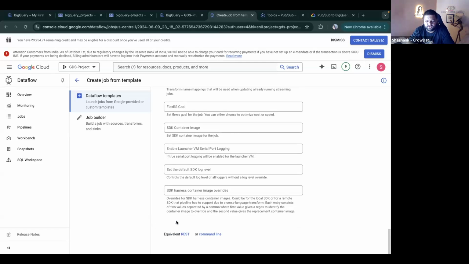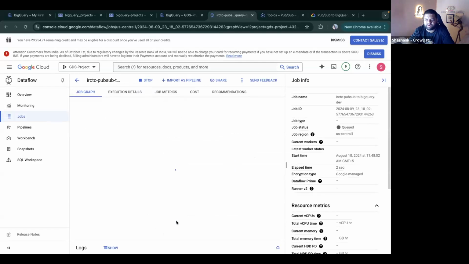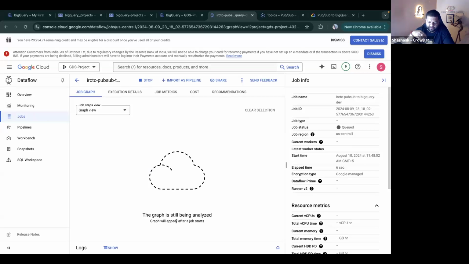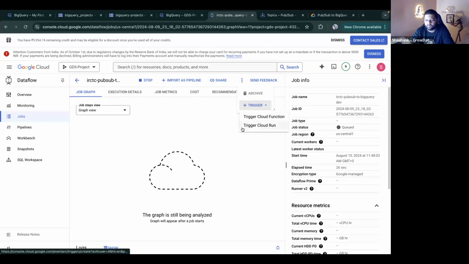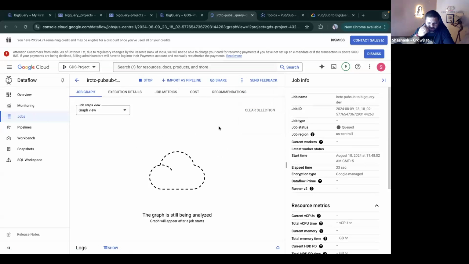So as I said, this is going to be a streaming job. Once you create it, it is a streaming job. It will stay in the running state until you manually stop it. Even here, it is giving the trigger option: once this job completes, what you want to do, you want to run a cloud function or Cloud Run, sending a notification. That will be there, but you won't see any option to schedule this specific job or re-trigger this job, right?